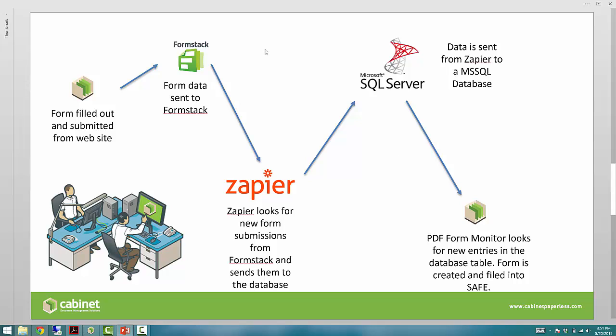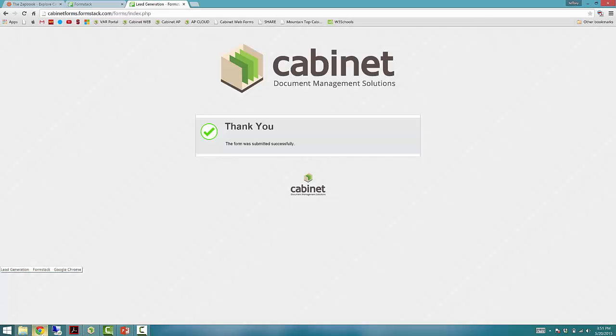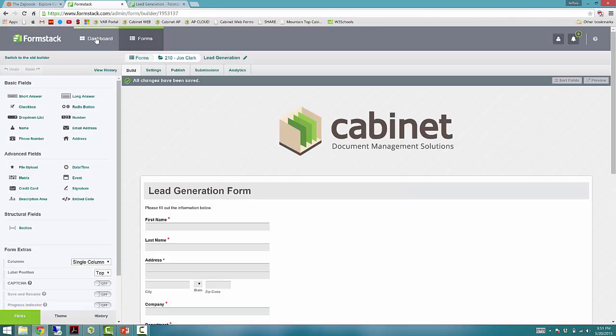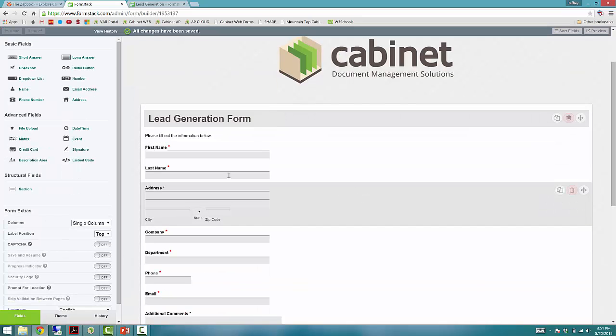So coming to this first part, where the form was filled out and submitted from the website and sent to FormStack, I want to talk a little bit about how we create the web form. This is specific to FormStack, so it will be very different if you're using a different form package, but a lot of them are similar, so it's not going to hurt anything.